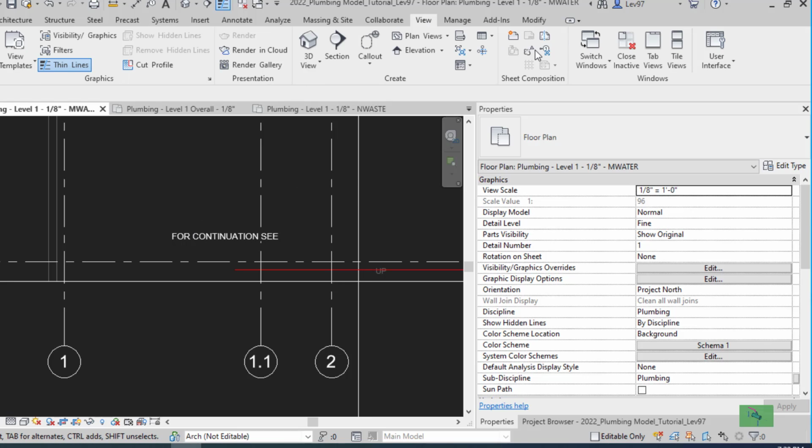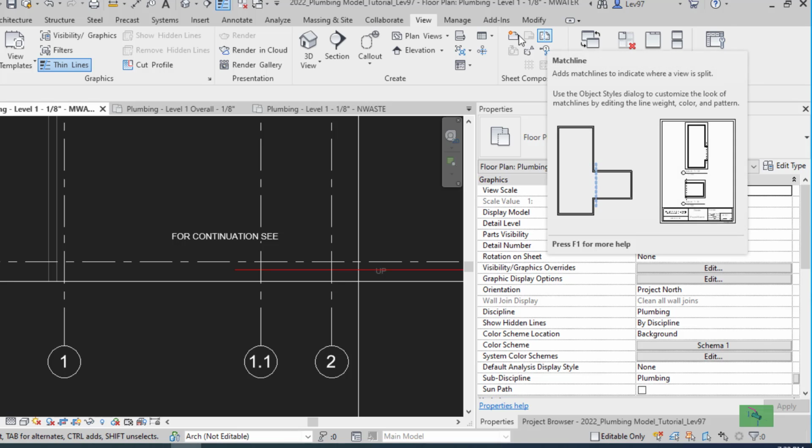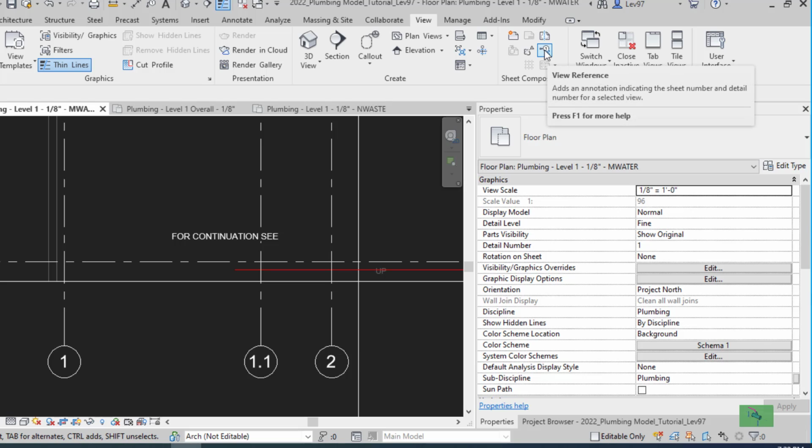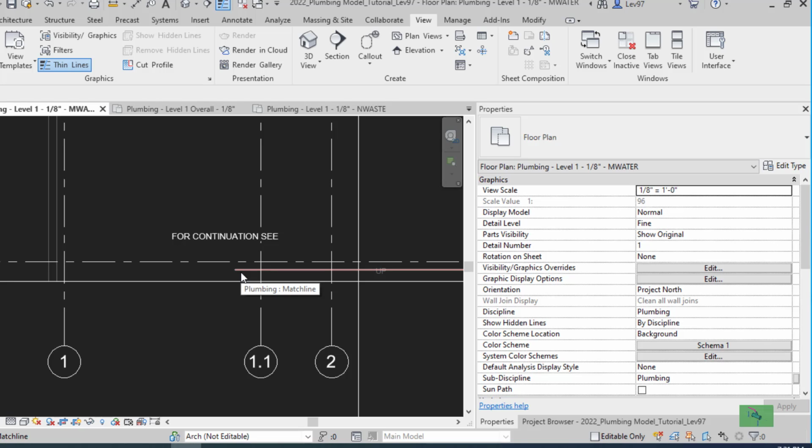And I want to, that's the scope box, and I want to reference. This is how you create the match line. So go to View, and I want to create a reference. And my reference drawing is the southern 1/8 water view, okay? Because you're going to have, depending on your setup.